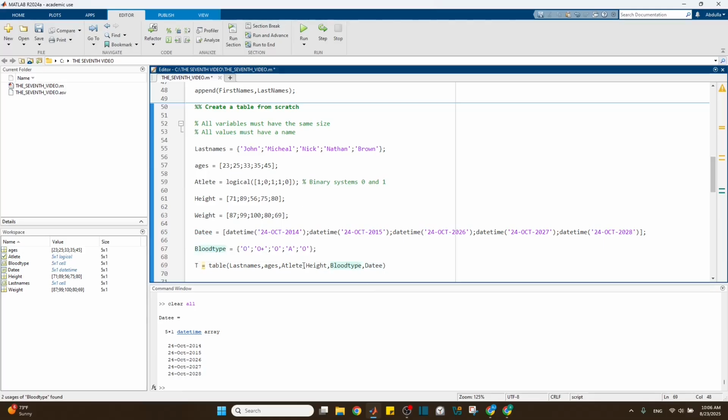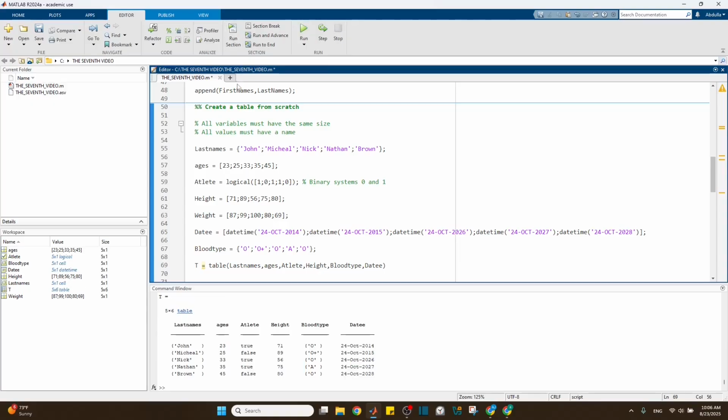And as I said, all of them have the light blue color, which gives me confidence that I'm on the right track, and all of them match the previous variables that I specified in my workspace. Okay, so moment of truth. Okay, let's see. Here we go, that's beautiful. It creates for me 5 rows with 6 columns because I have 6 different variables. All of them create a table for me: last names, ages, athlete, height, blood type, and date.